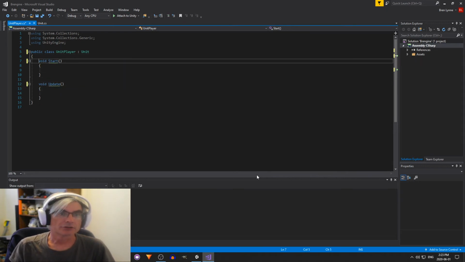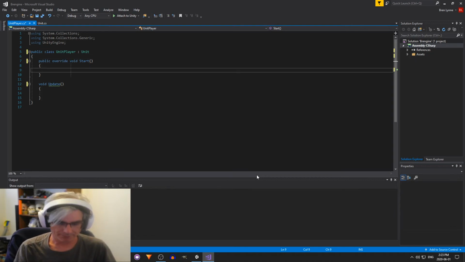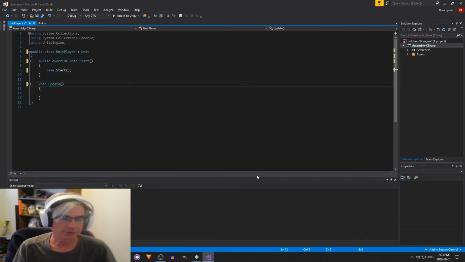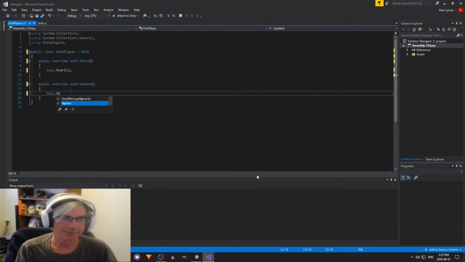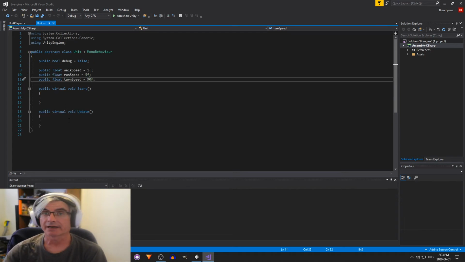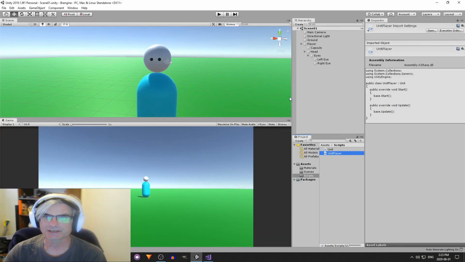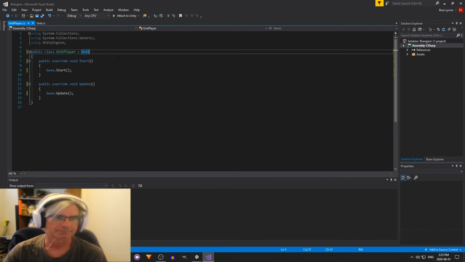And now, to correctly override these, we want to declare them as public override, and be sure to call the base versions of these functions. So I'm going to call base.Start, and I'm going to do the same for Update: public override, and call base.Update. Right now, our unit Start and Update aren't actually doing anything, but they probably will in the future. So we just want to make sure that the wiring is all good to go. Okay, now if I drop back to Unity, oh wait, let's do something else first.